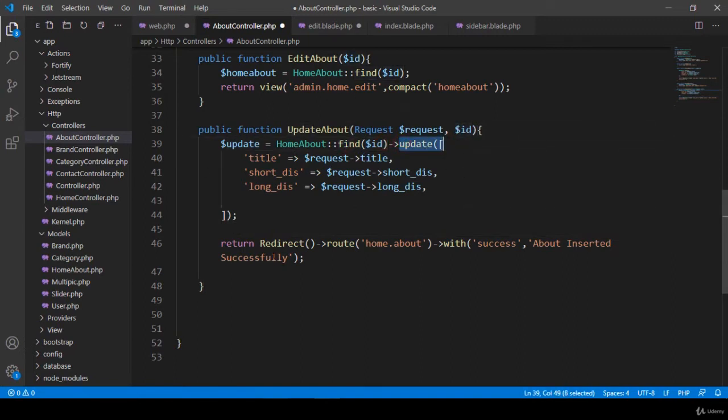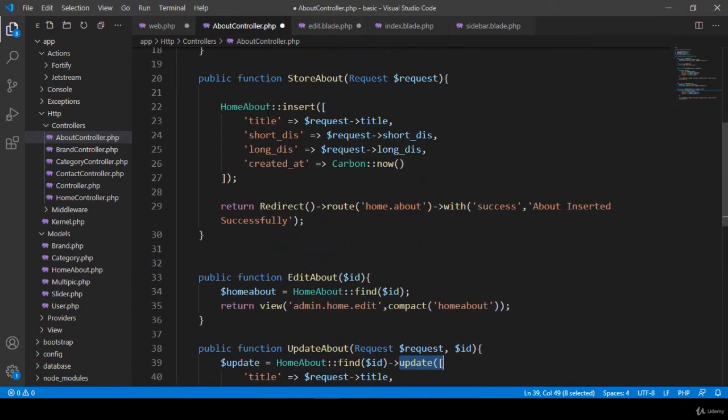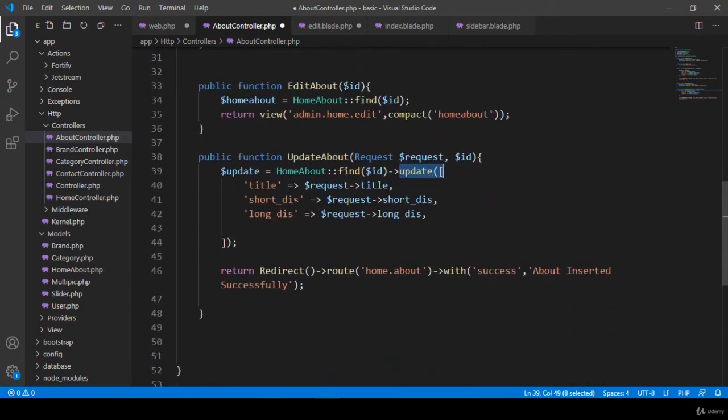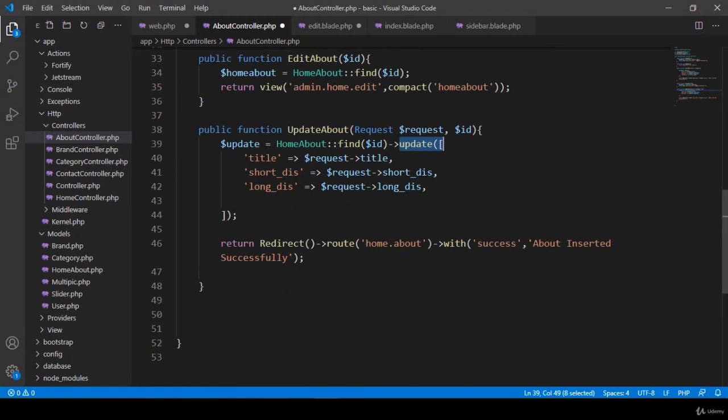So friend, remember this concept. Actually, if you remember all that concept, it should not be hard for you. You can do everything whatever you want. Okay, and after it is updated, I want to make it redirect to our route, the home index page.